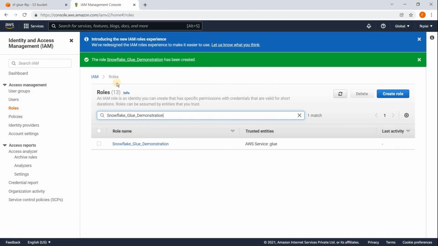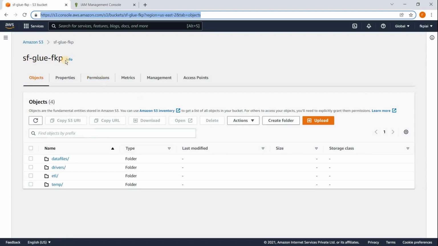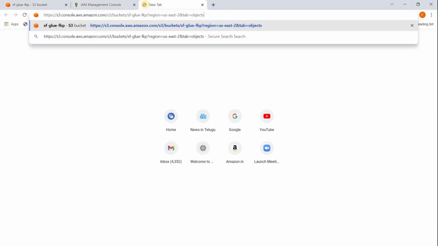Step number 1 is done, and in step number 2 we have created a bucket. Under that we have created the needed folders, and let's go to step number 3. In this step we are going to create a Glue job.